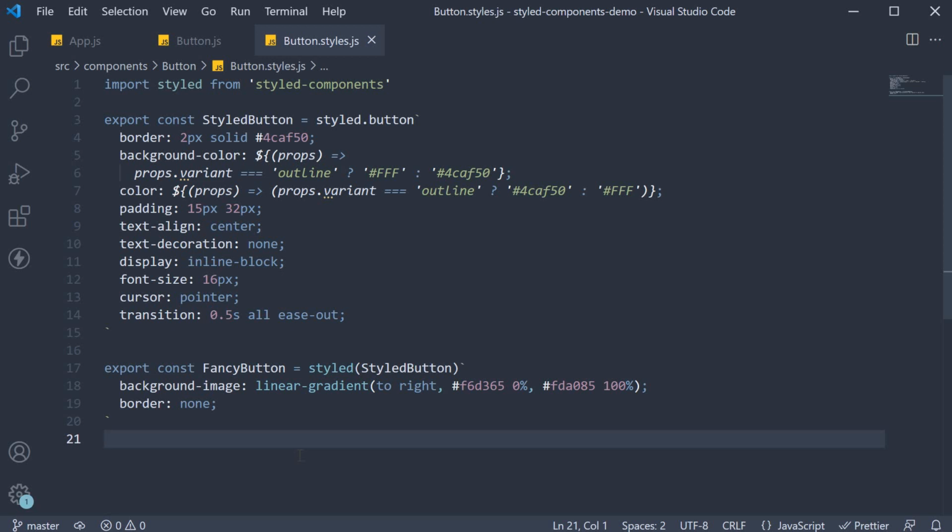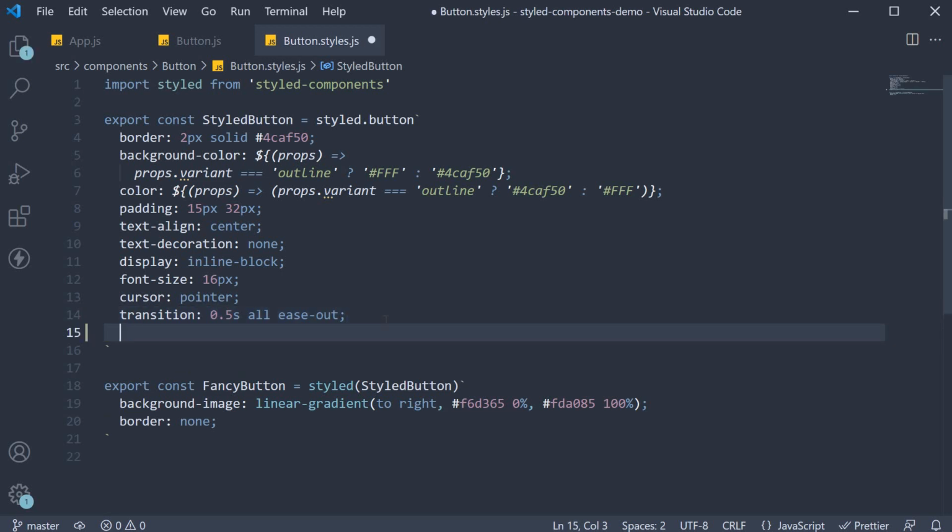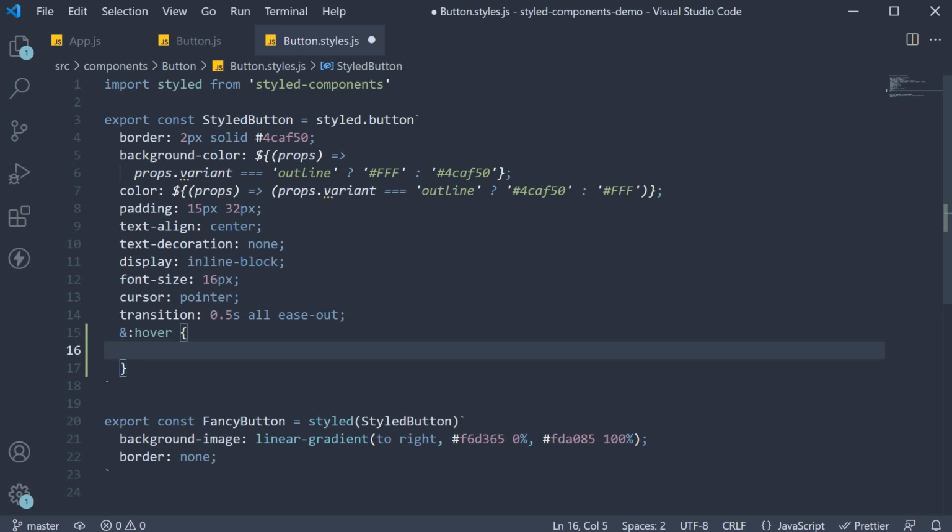For our example, on hover, let's invert the background color and text color of the button component. Now, to specify a hover style, we need to specify ampersand colon followed by hover and then a pair of curly braces. Within the curly braces, we specify CSS.